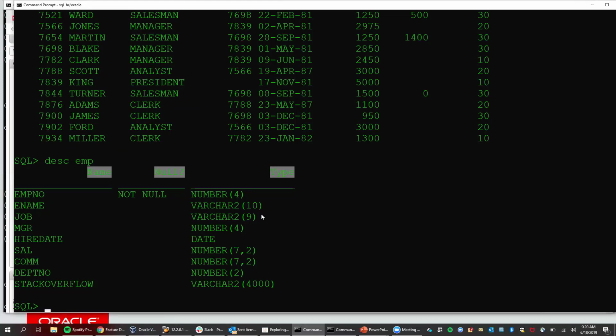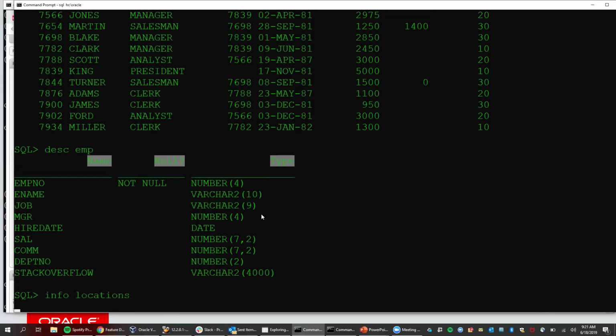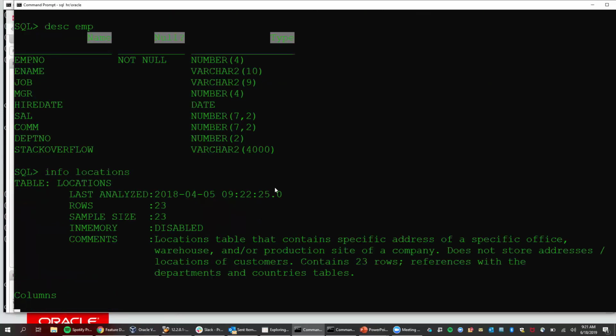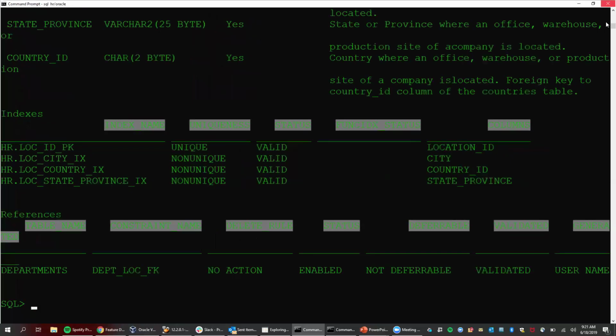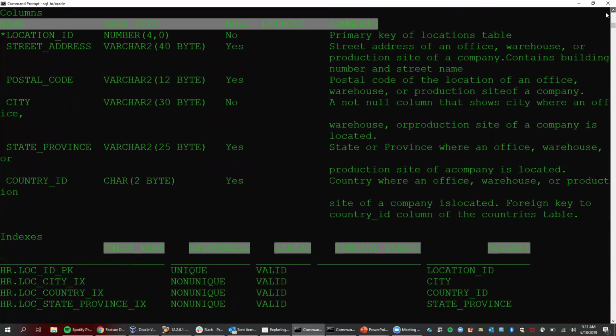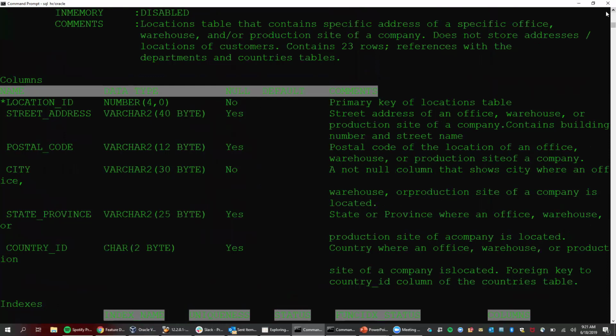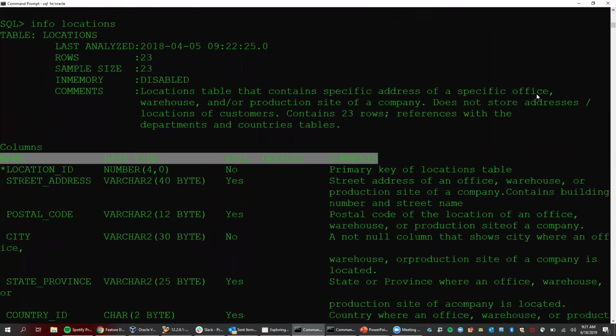So we decided to improve that. We created a new command called information, but just like describe, it's shortened. So you can type information or you can just type info. Let's look at the locations table. This is going to scroll off the screen because my thing's too big. Go up. So we tell you much more about this table or any other object supported by describe and info. So the name of the object, how fresh the statistics are, what statistics we know about, is it in memory, what are the comments on the table itself, and then the dump of columns.